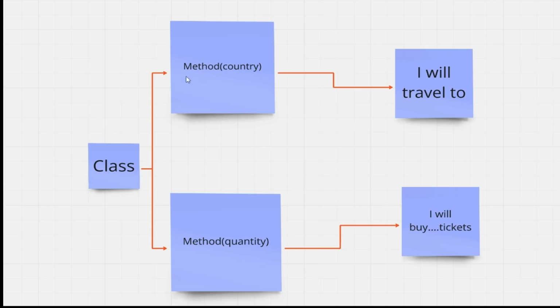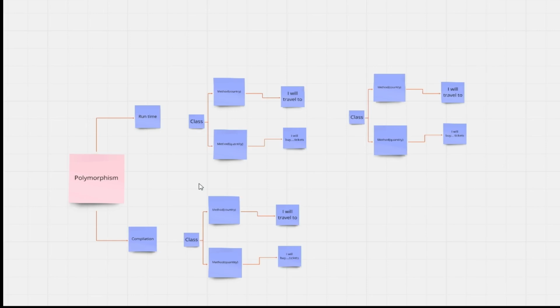So the method is a subdivision of a class, which enables me to call a specific piece of code within the class through the object, which is created with reference to this class.